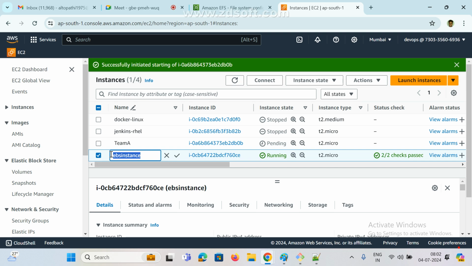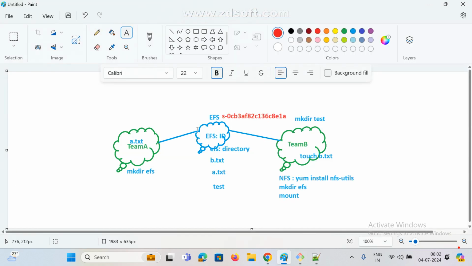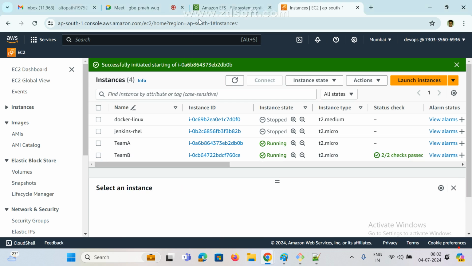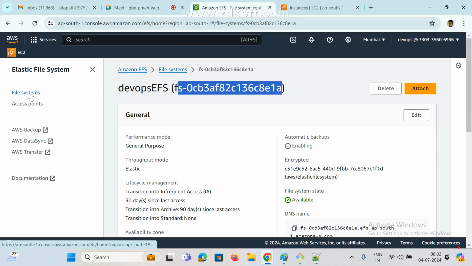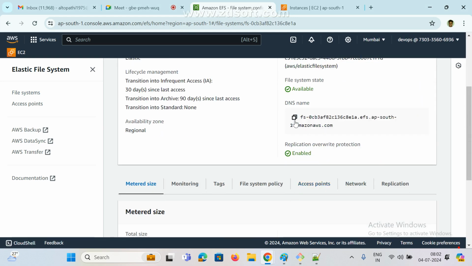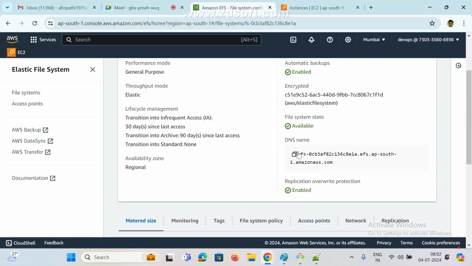Okay, team B mission. That's it. Now does anyone have any doubt as of now? So I created one EFS, and it is giving one ID. If you go to file system and click on your EFS ID, this is the full DNS name. You know what a DNS name is?